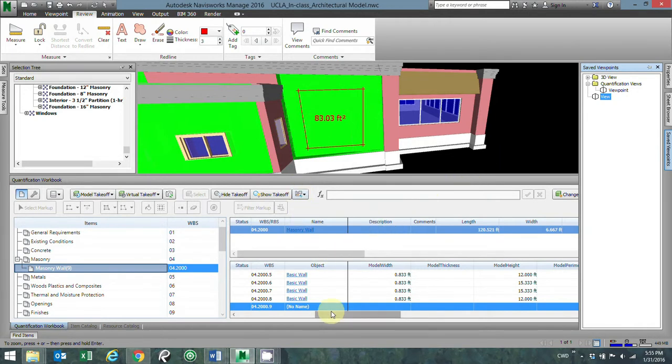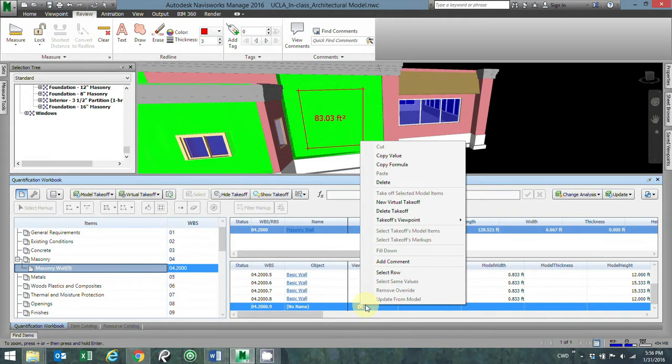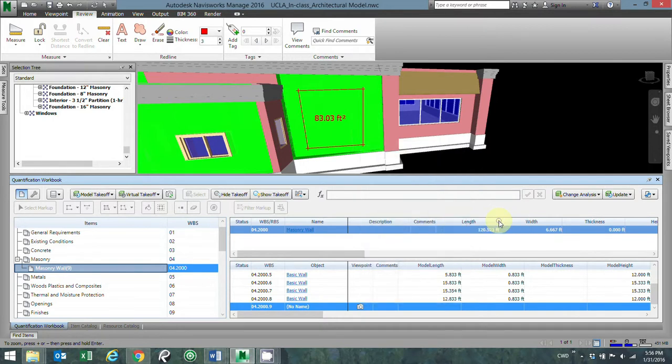And so now I want to assign that viewpoint to this new no name measurement that I have, because I want to be able to track and see what I had done before. So right now it shows a little camera. I'm going to right click on this camera, and say takeoff viewpoint, and then add update. And so it's going to update with whatever my viewpoint is that I currently am right now, which in this case is that saved viewpoint.